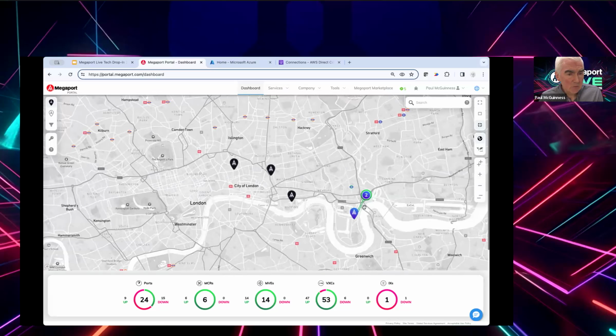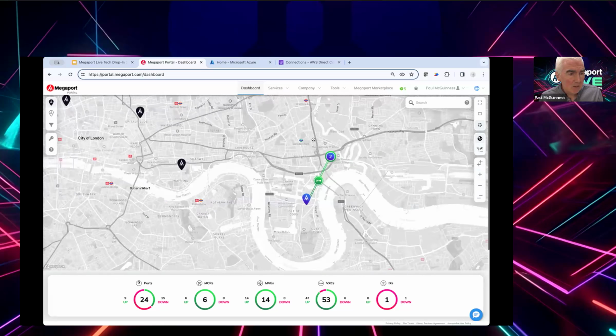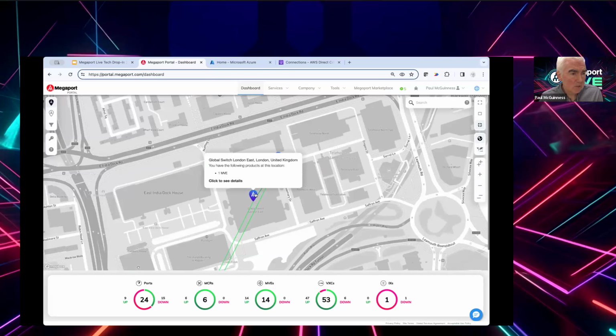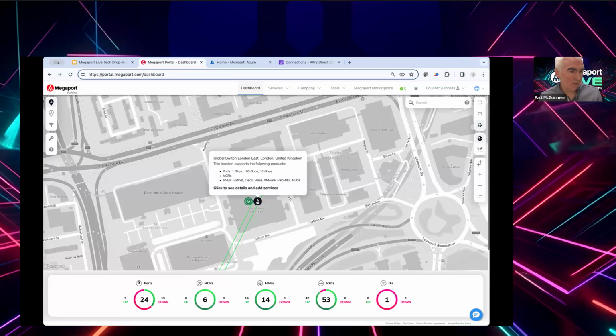So let's go down, we'll zoom into this area over here in the Docklands, and let's have a look at some data centers over here. We can see we got some connections already. So in here in Global Switch, we can see that this data center has 100 gig, 10 gig, and 1 gig ports. It has Megaport Cloud Routers and also the virtual edges there that support virtual firewalls, SD-WAN hubs, virtual routing through Cisco, etc.